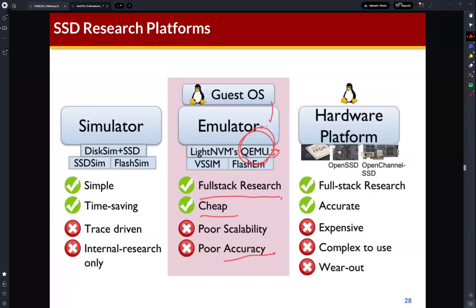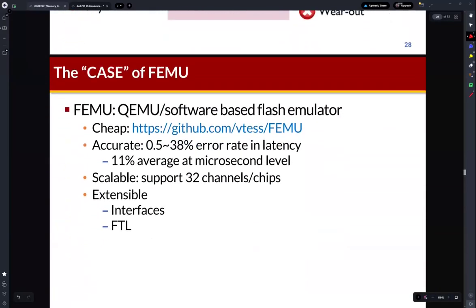Accuracy can be very low because we cannot implement the real performance model of the storage processors. The storage devices are implemented using the host DRAM, so FEMU can only implement some latency model of the flash memory, right? So it's FEMU, okay?